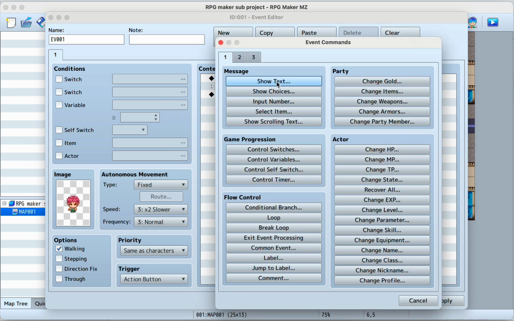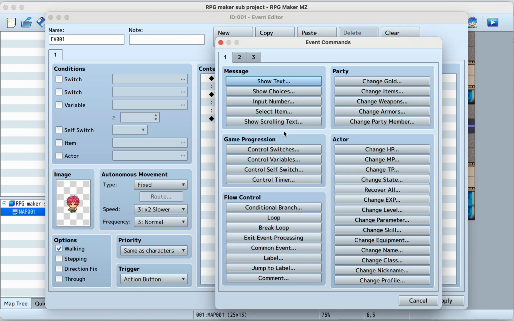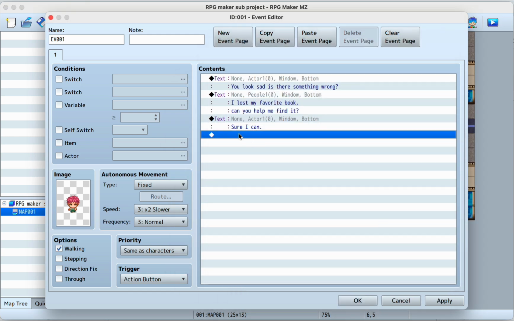Once I did that, I went to the big box and had it show tasks. I decided to have a quick little dialogue between the event and the player. The task: help the kid find his lost book. Once I did that, it was time to make this the first quest. So I had already made the quest item in the database, so all I needed to do was set the quest up.